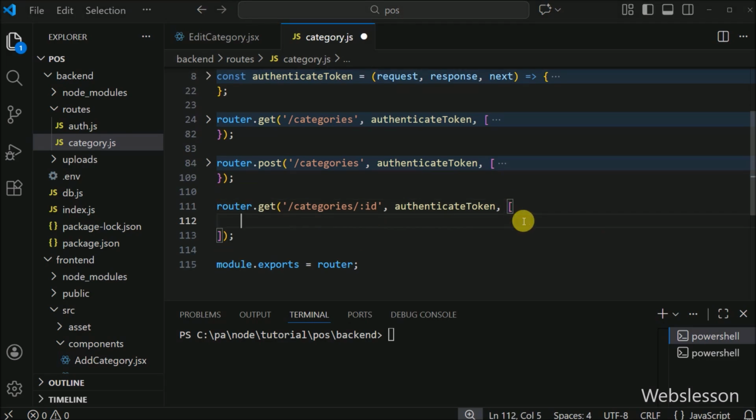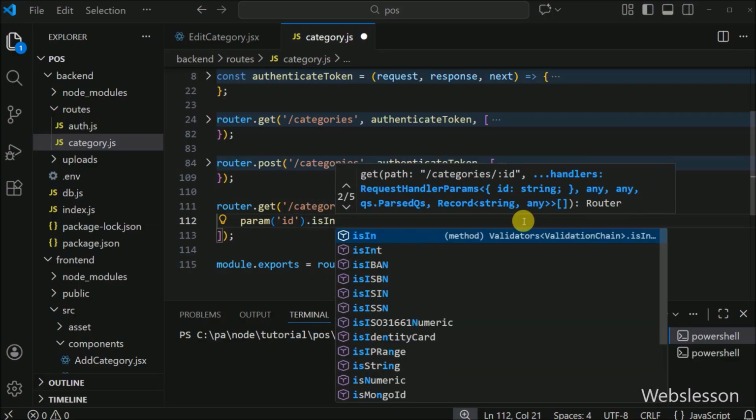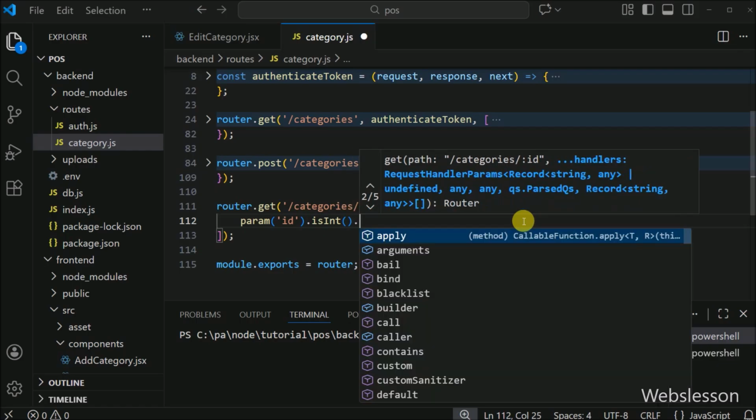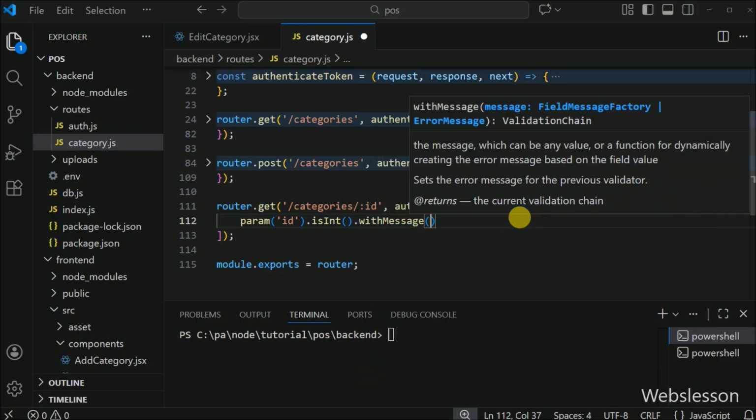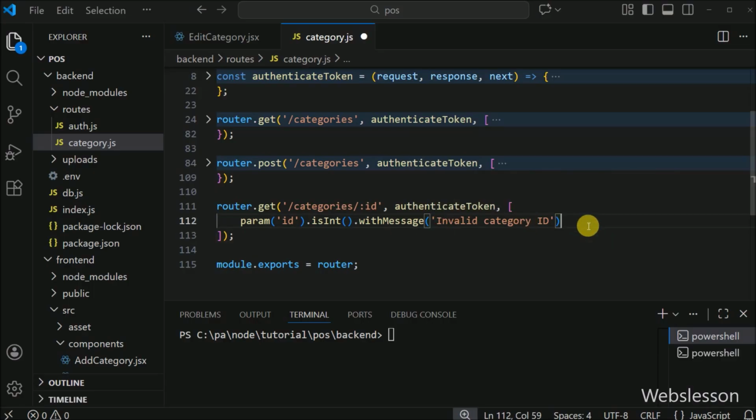Next, inside the validation array, we have to write a param validator for ID, with the isInteger method and a custom error message. So here, we have checked that the category ID in the URL is a valid integer. If not, then it will send an error to ensure safe database queries.